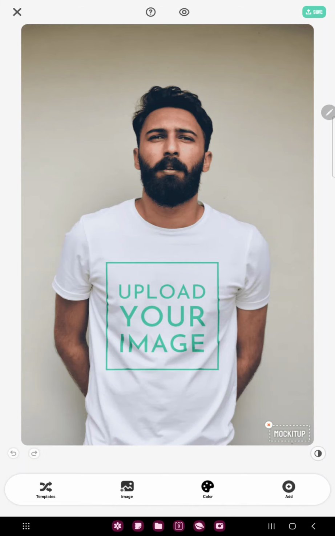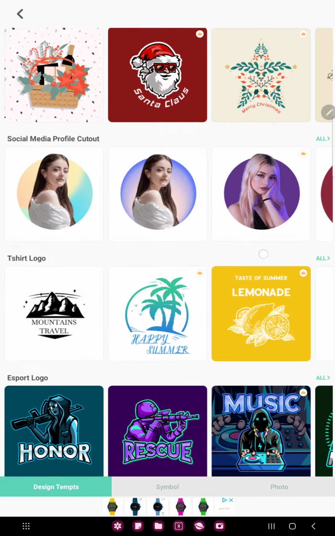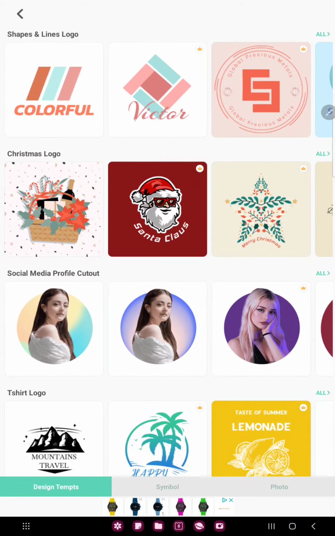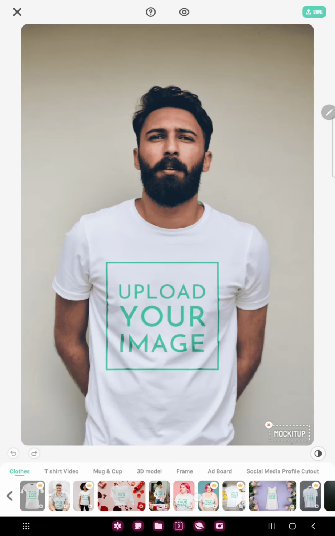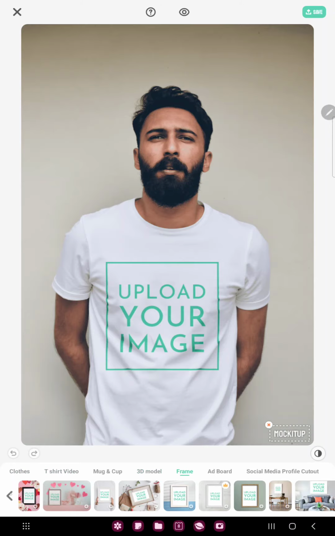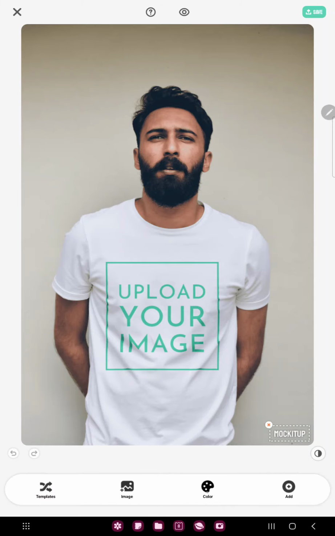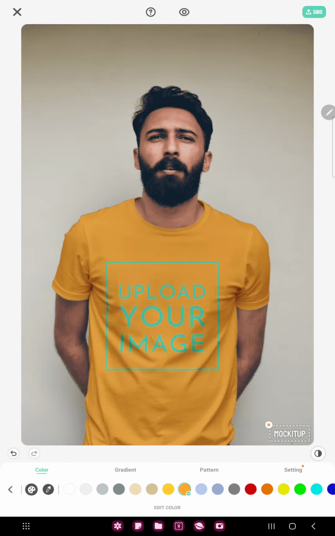to the templates button at the bottom of the screen, and here you can find different logos and pictures. In the templates button you can find different templates, videos, 3D models, frames and more. If you want to change the color, just click the color button and select another color.